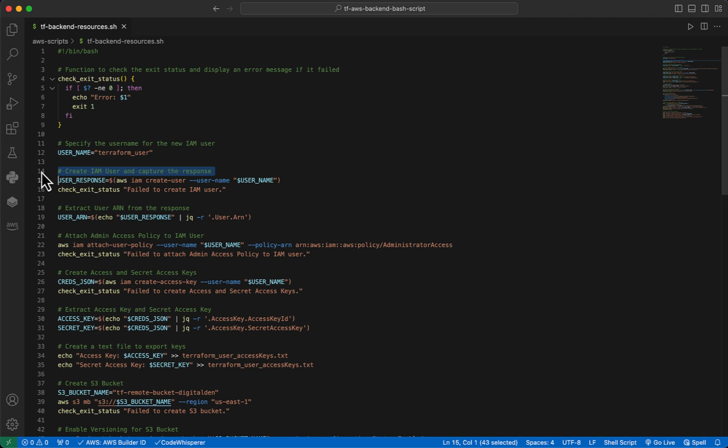The output of this command, which includes information about the newly created user, is then captured in the user response variable. Following the command, the checkExitStatus function is called to check if the AWS IAM create user command was successful. If it failed, the function displays the error message failed to create IAM user. The script then uses the JQ tool to extract the IAM user's ARN from the user response JSON output.